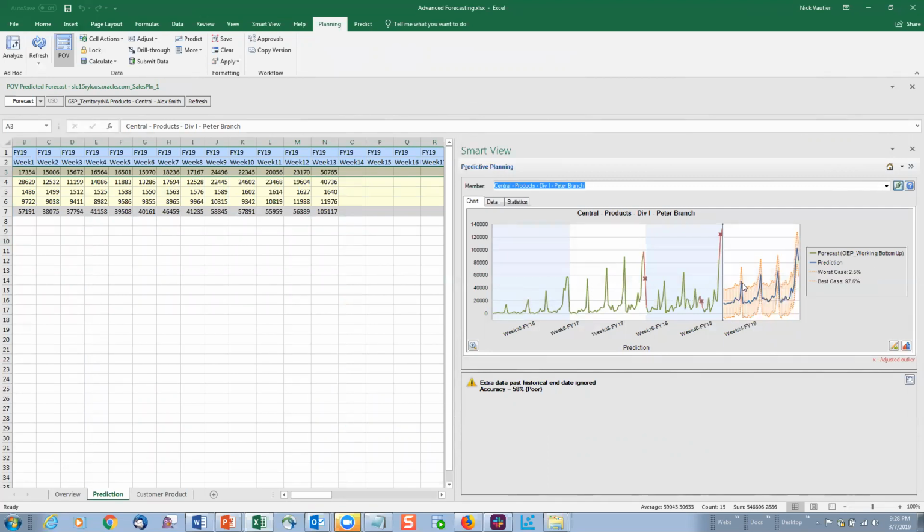And we can see that Peter has a tendency to sell the most at the end of each quarter. The last day of each quarter is when he sells the most, week 13, for instance. And then it's really the second to last week of the year where he sells most of his revenue. And so the system has picked up on this strong seasonal trend in its historical numbers and is using it to predict the FY19 revenue that he's likely to book, along with the best case, worst case 95% certainty bands.